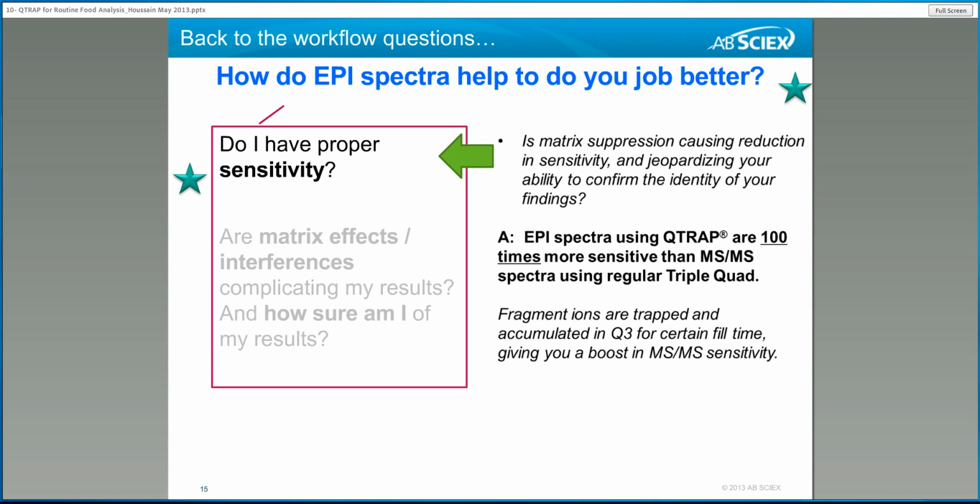By using EPI scanning, you would certainly get much more sensitive data than you would generally get using just a regular triple quadrupole system. Since the fragments are trapped and accumulated in Q3, this can give you a boost in sensitivity of your product ions. EPI spectra could be as much as 100 times more sensitive than a regular MRM spectrum using a traditional triple quadrupole system. This could be very useful for confirmation of low traces of contaminants in food samples.